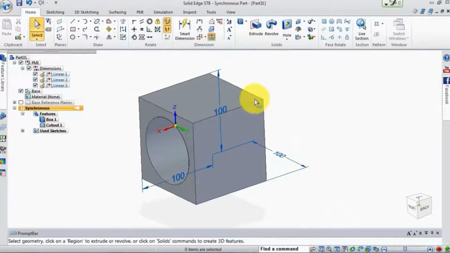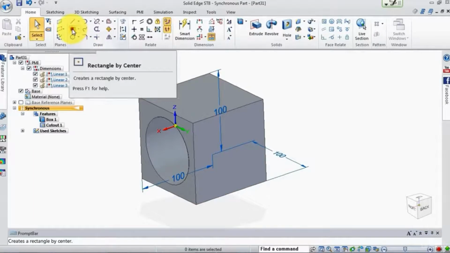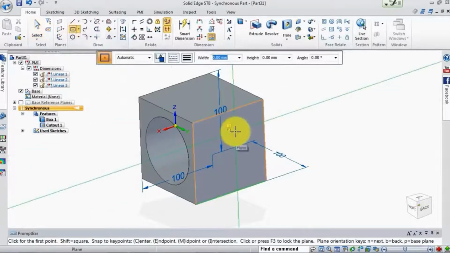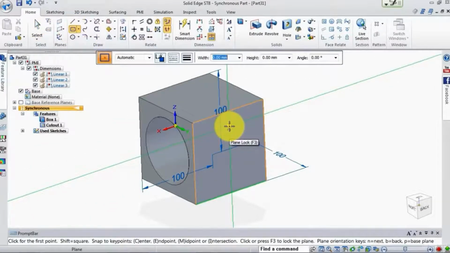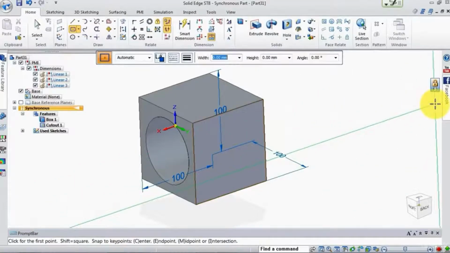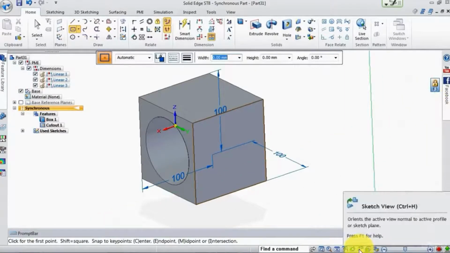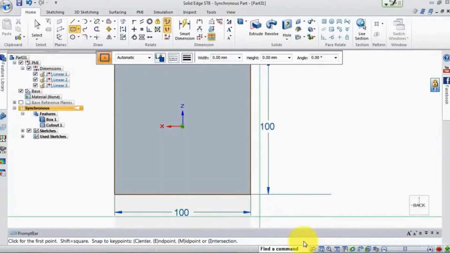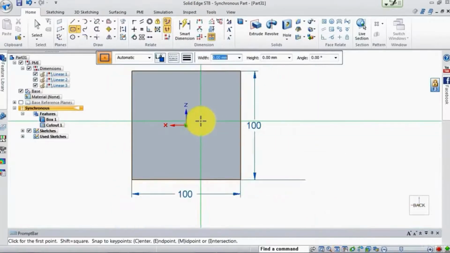Okay. Now I'd like to put another square cut on the other side or on the top. So I go to the rectangle by center and I pick on this face. Make sure you pick on the lock. When I pick the lock, it appears over here. That means, oh yes, I actually got it. So when I go down here to sketch view and I click on that, I know that I'm centered, okay?